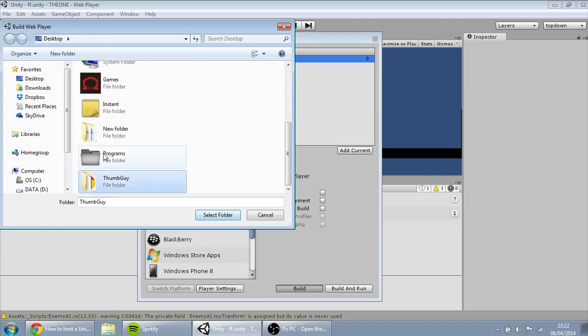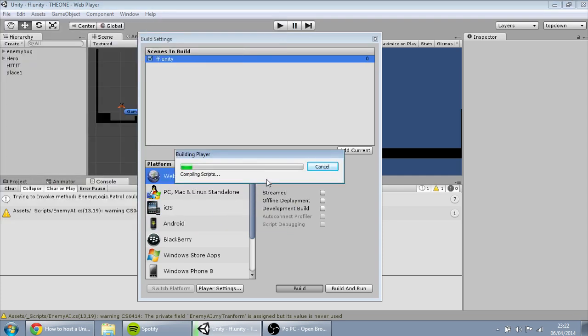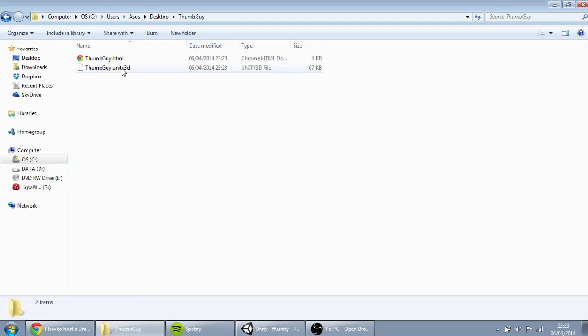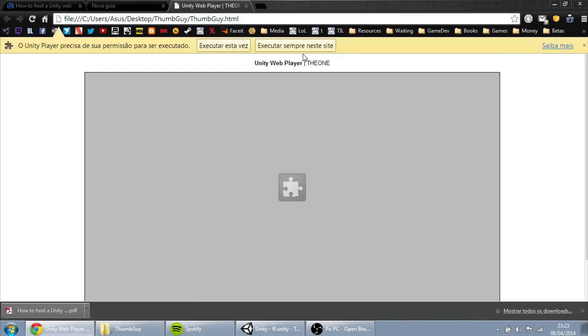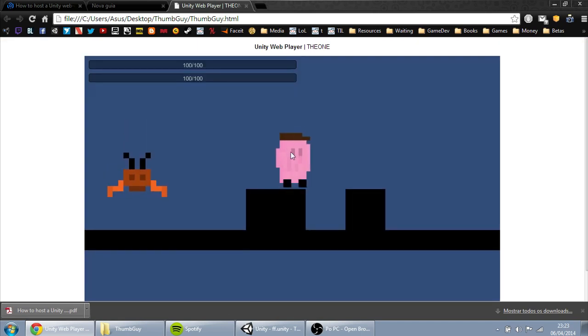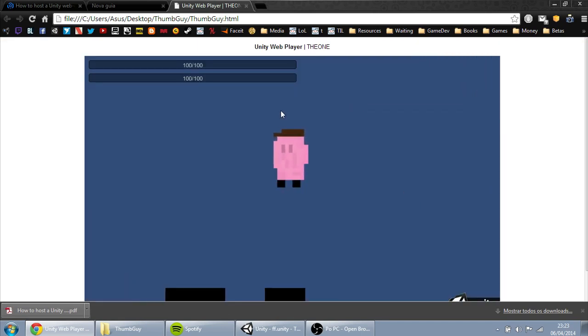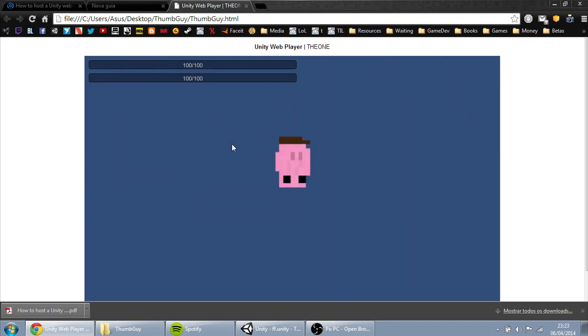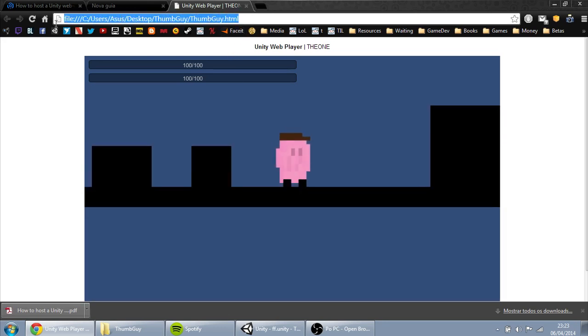You'll have to select one folder. I already did build it, but I can build it again. And bam. So in this folder, you can see the Unity 3D file and the HTML file, where the game will be shown, as you can see. Now, you might think, well, this game, it's online, it's already done. Well, not really, because if you see up here the URL, or what this is called, it's c:/users, meaning this is my computer, not really on the web.